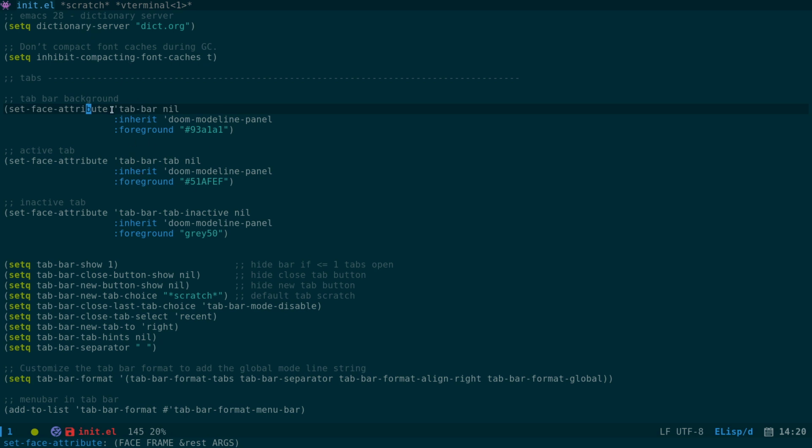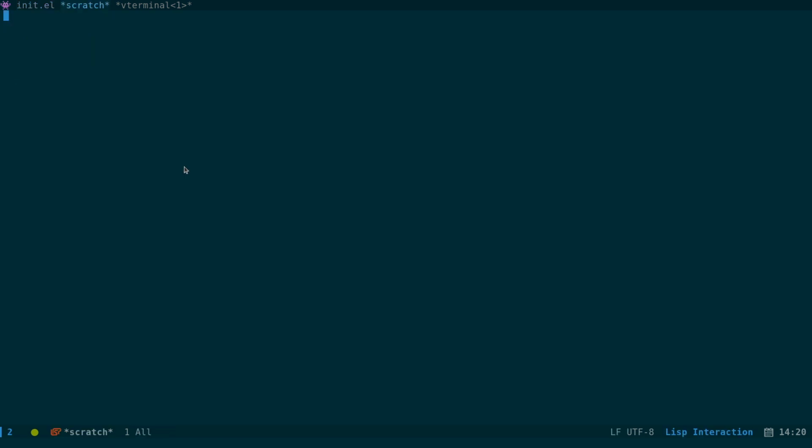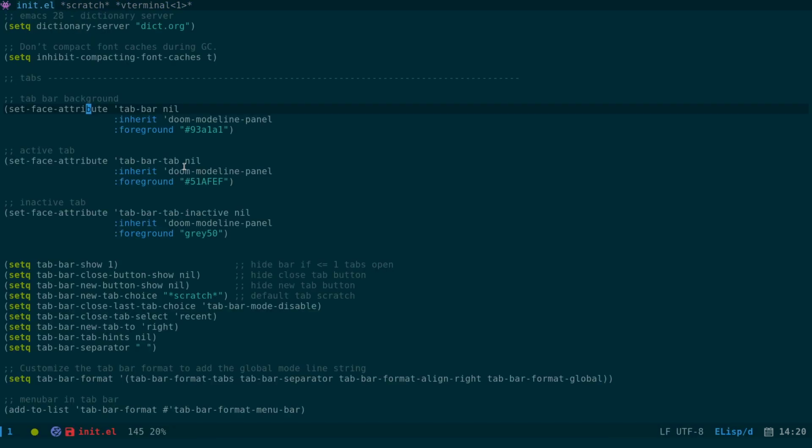But this is basically setting the faces for the tab bar, the active tab and the inactive tab, as you can see here. It's quite subtle, and as I say, you can have the little alien monster there. I'm not sure if I like the alien monster or not. I might keep him. I might put him in.